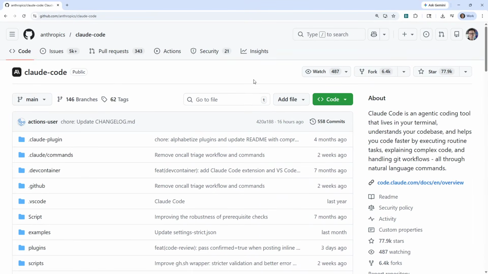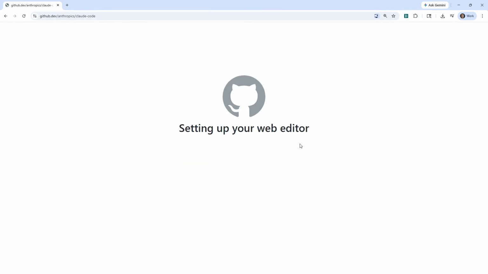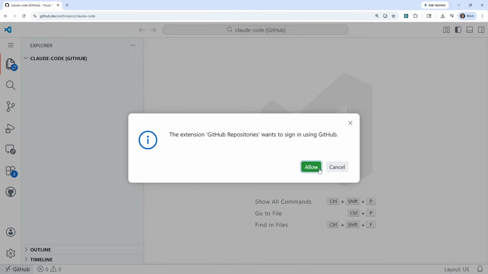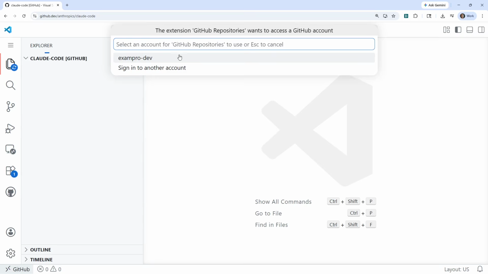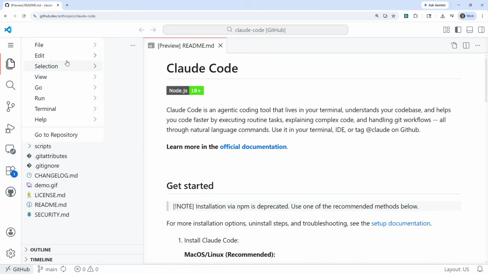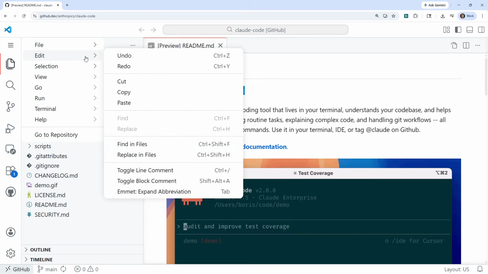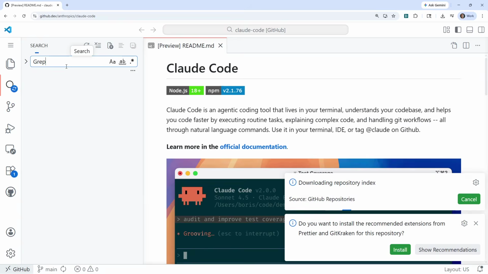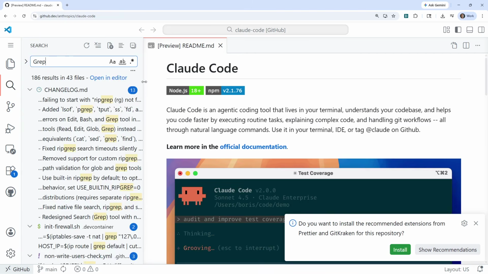I'm going to hit period on my keyboard. I'm logged into GitHub. And I'm not asking Claude to do it. I'm just doing it myself. I don't want to wait around asking it to look in the code base. And so I'm going to go here and, yeah, that's fine. Let's just get me logged in here. I just want to quickly search across this repo. So find in files, grep. Right, I'm just trying to see if that finds us anything.